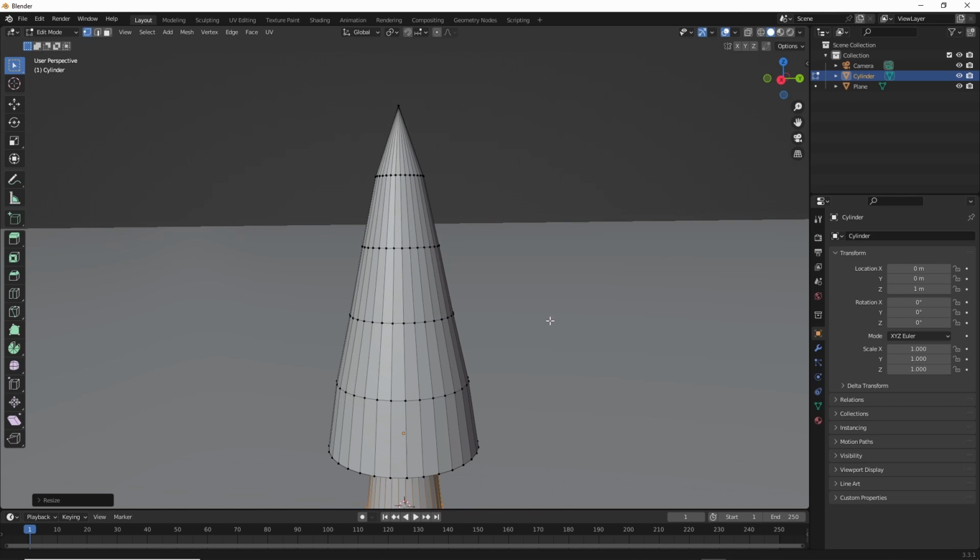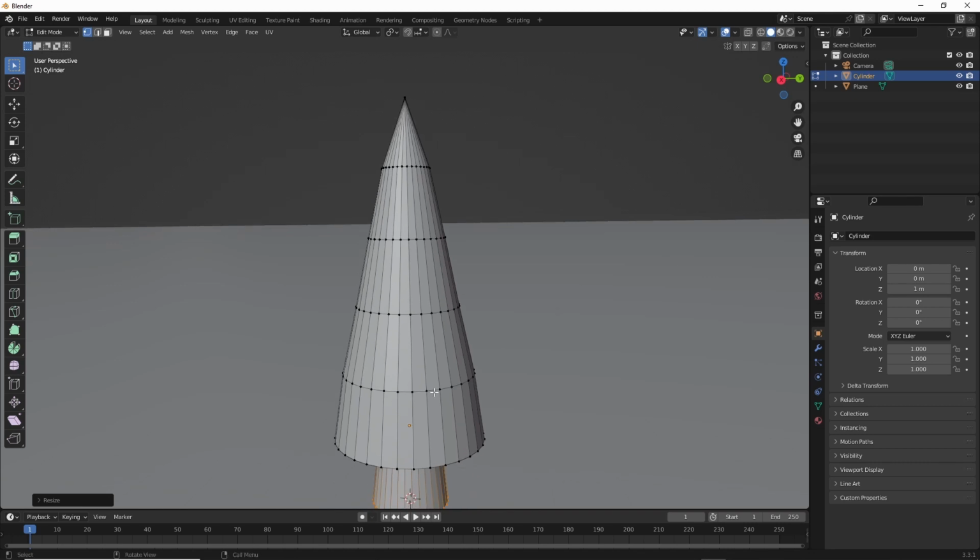Alright, very nice. So now we'll Control R a few more loop cuts into existence. Alright, we'll select all of these with Shift Alt Select, but we don't want to select that. Make sure to select inside the edge because it selects the ring parallel to the edge.